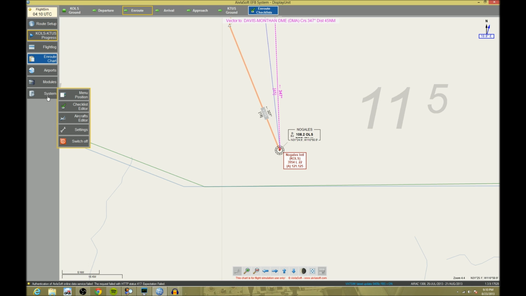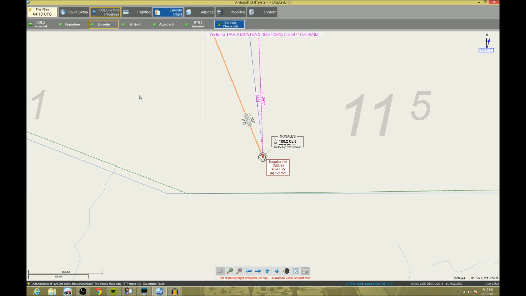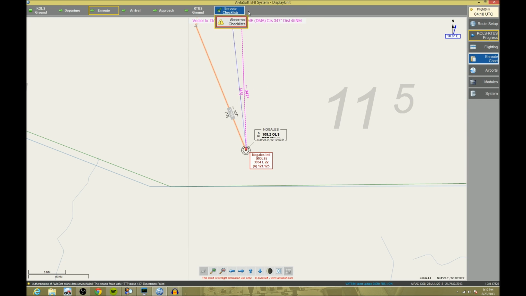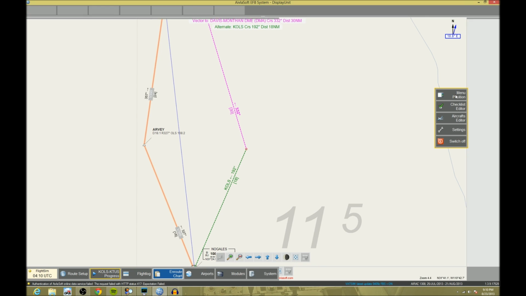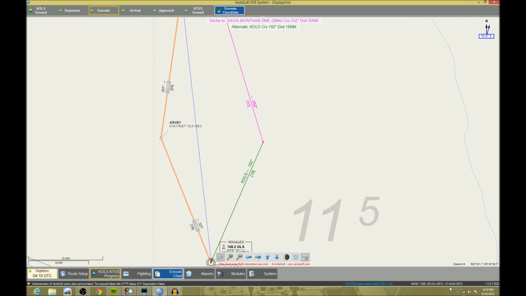Right here you can edit menu positions, but I usually leave that alone. Yeah, move that back. And it'll just automatically flip it to the next side until you get back to where you want it. That's standard, we'll just leave it there.